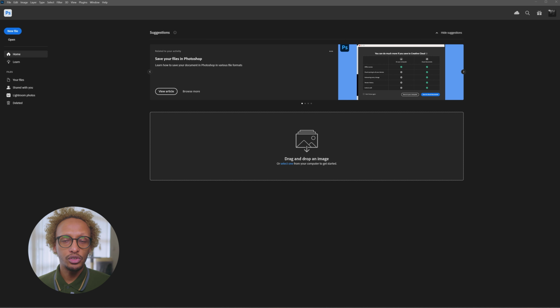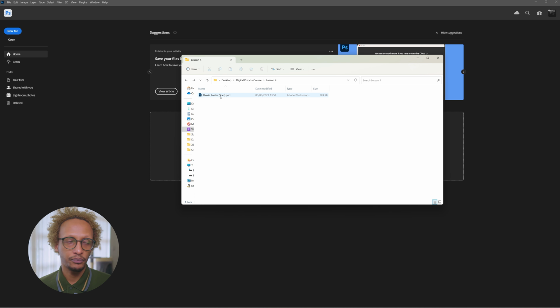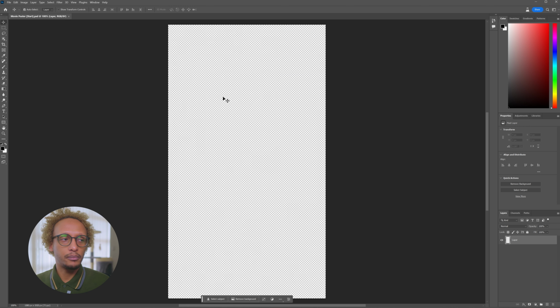If you go to your download project files, inside of lesson 4, you will find a file called movie poster start. Double click on that and open it up. Once that's up, we just have a blank template. The idea here is we're going to start off completely blank and use AI tools as much as possible. Obviously we're still going to use some of our own skill sets to create the finished product, but we want to utilize as many AI tools as possible.